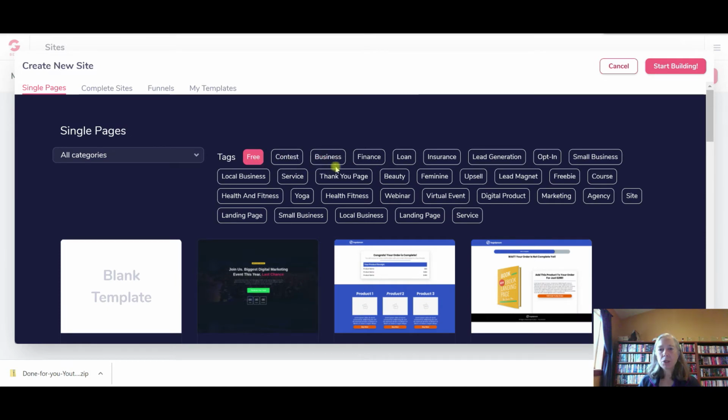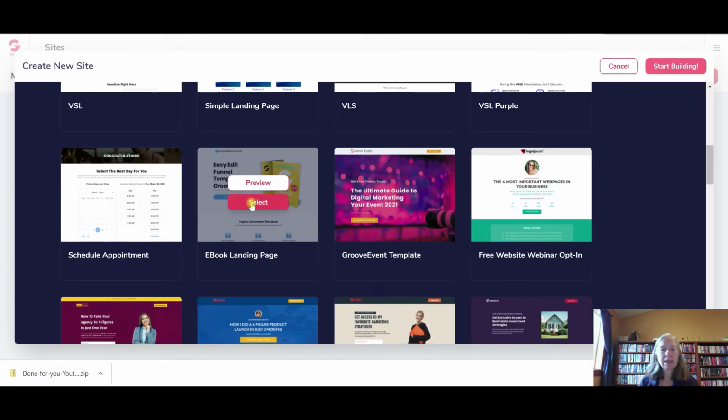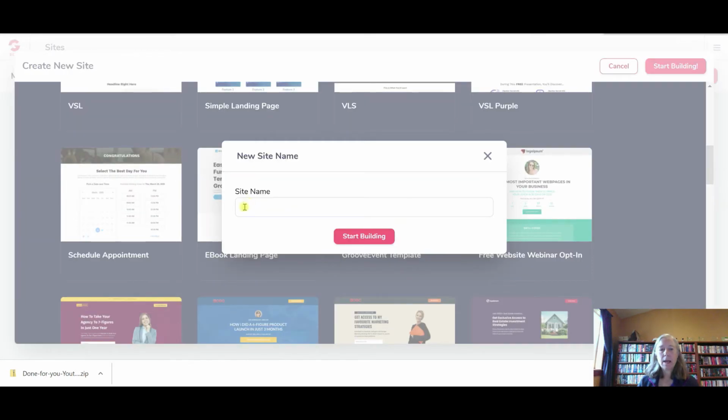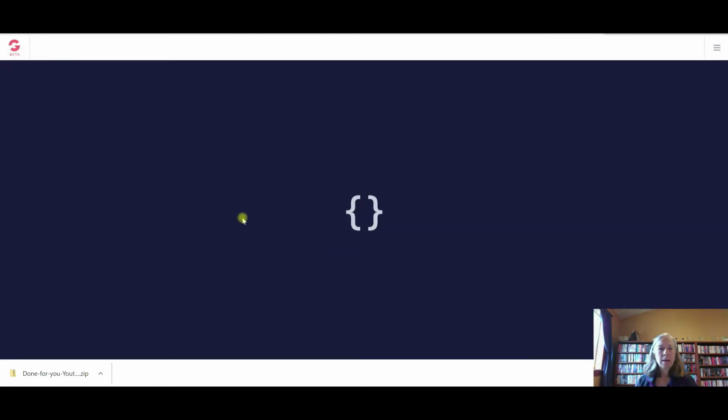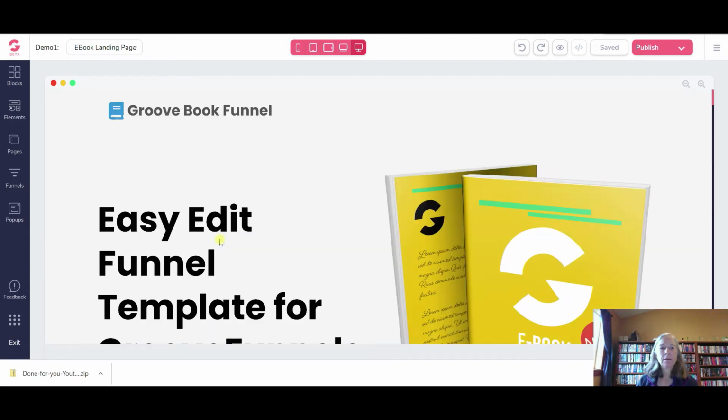I want to do just an opt-in page. You can do that here. So let's go back, and I'm going to select the ebook one, and I'm going to call this demo 1. Start building. Okay. So when I looked at the preview of this page, there was actually a lot of stuff on there that I don't think I need for just a straight opt-in funnel. So I am going to be deleting a bunch of these pages here.